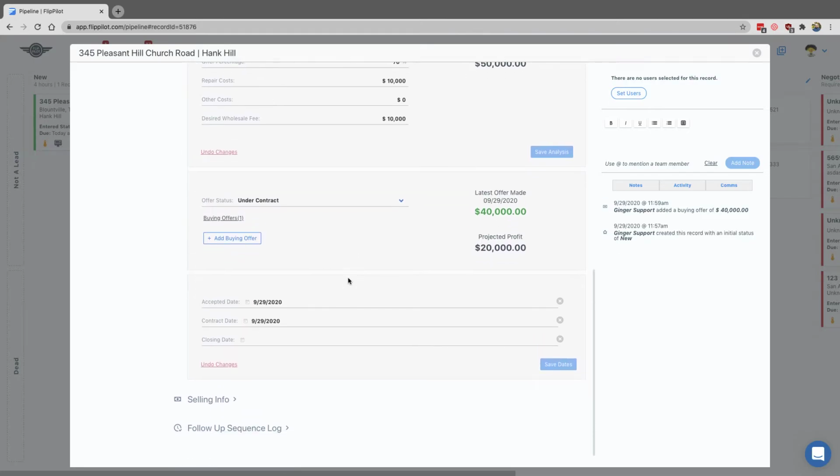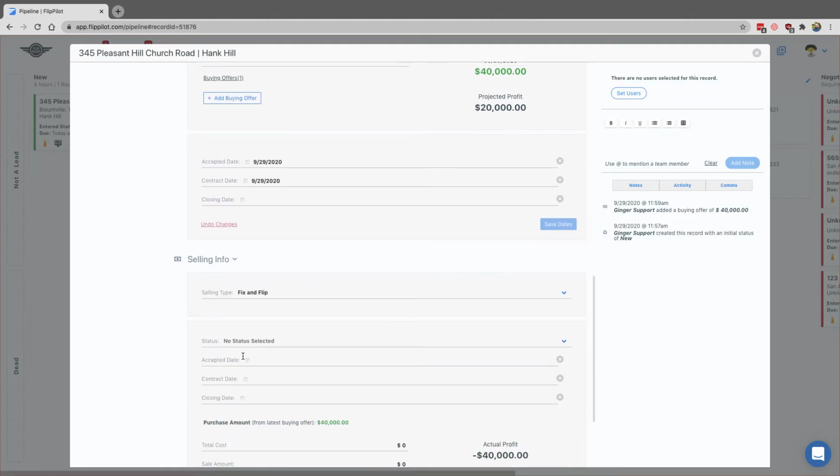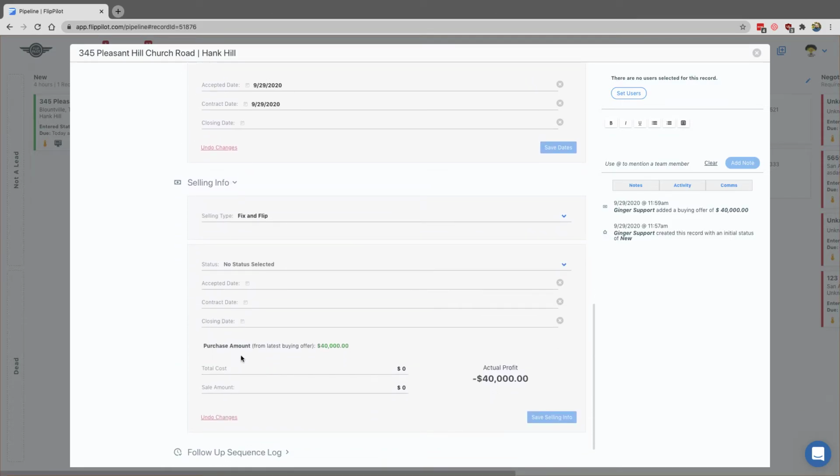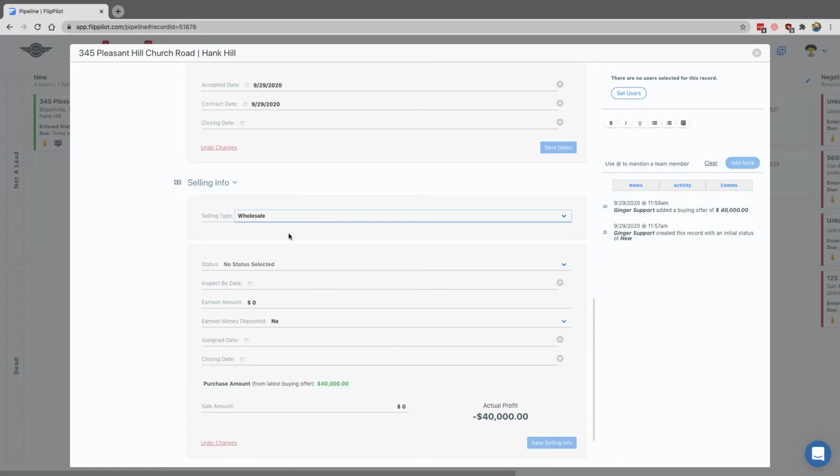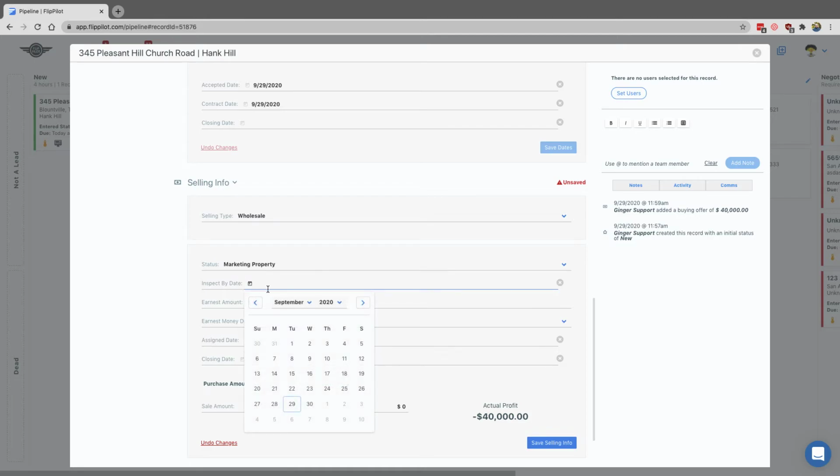Now, let's go ahead and sell this property. So I'm going to click here on selling, and we do the same as we do in the buying section. We have two types, fix and flip, and then we also have wholesale. Now, wholesale is going to give you a couple more things to put in here, including an inspection date and some earnest money. And so let's go ahead and say that we are marketing this property. Our inspect by date, let's go ahead and come in and let's just say it's 2 weeks. So in 2 weeks we have to have this property sold, or else whatever your contract says.